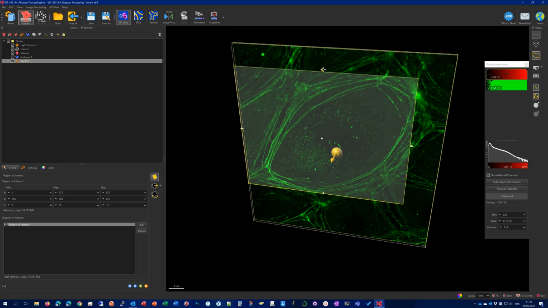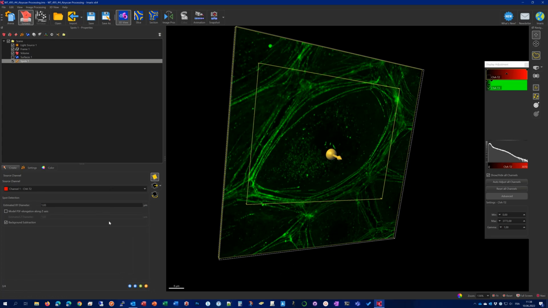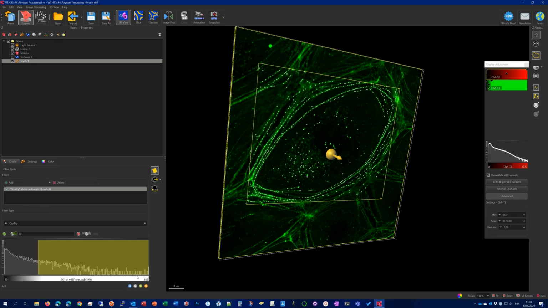To define my region of interest here. And something like that. Okay. Next step, we want to work with the green channel. The estimated diameter, we said it was something like 0.45 microns. We can use background subtraction to clean up the image a bit in the background, because we don't see the result of it. And now we can just deal with our spots.